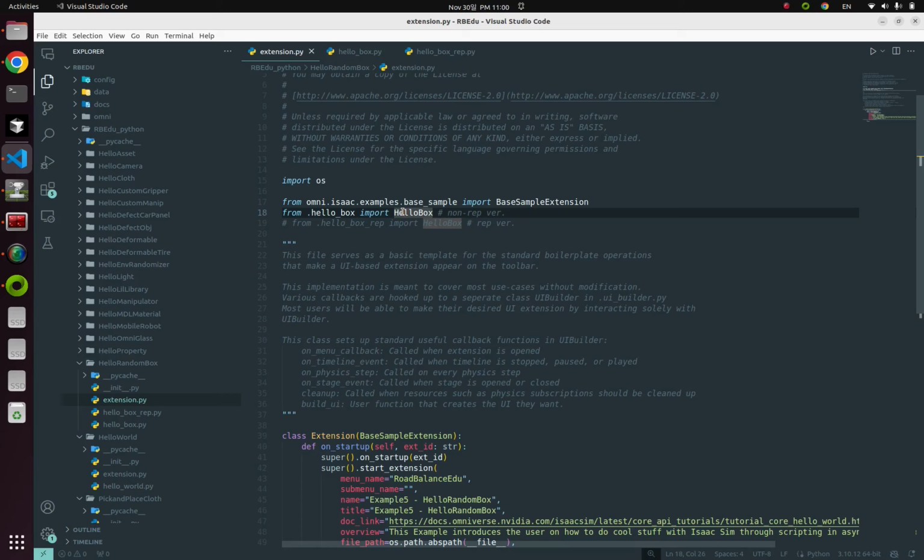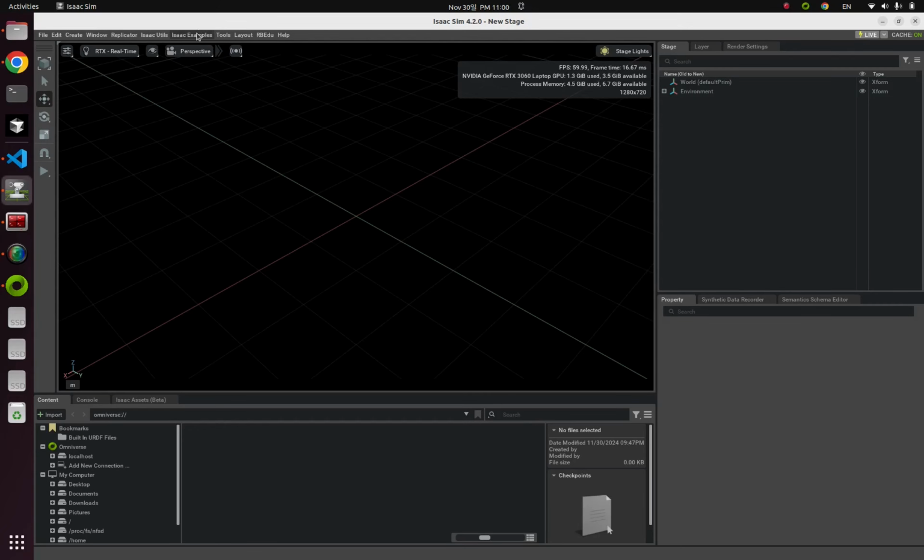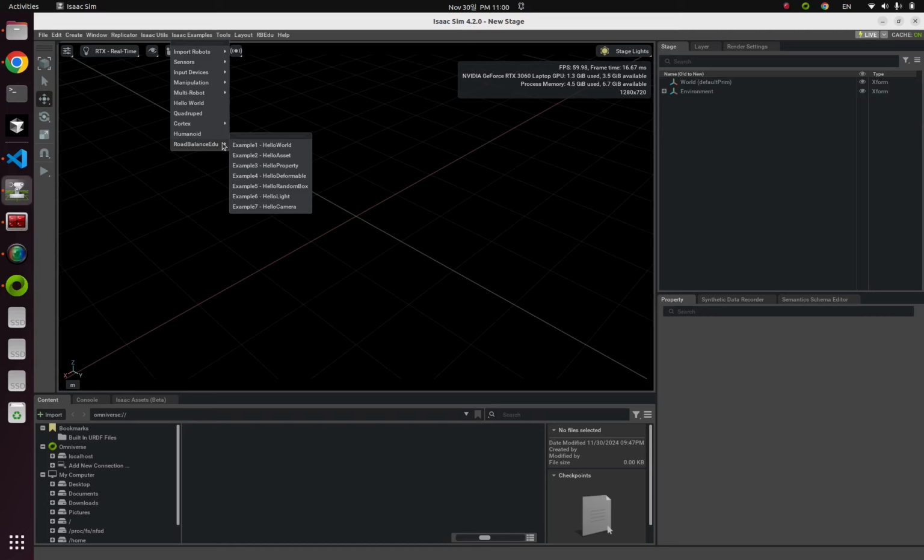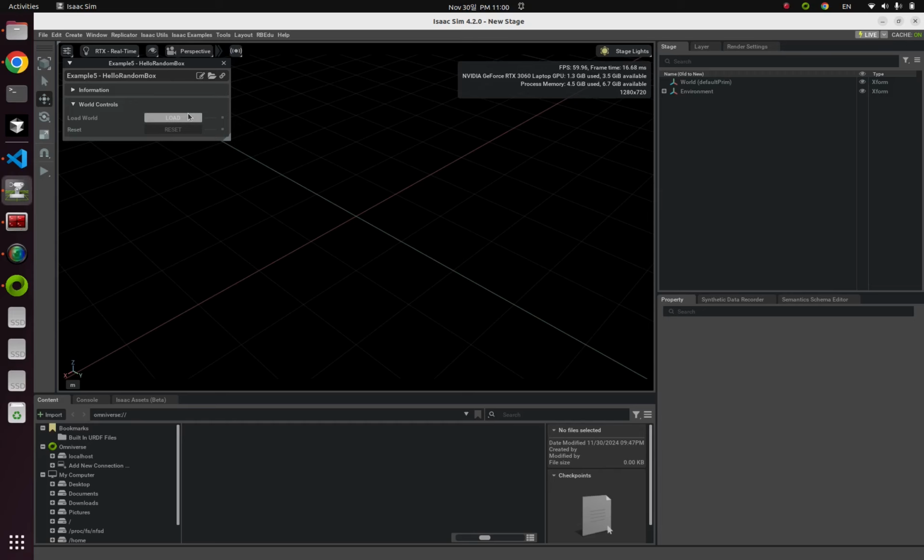In order to emphasize the convenience of Replicator, I made two separate versions: a non-replicator version and a version with Replicator. From our code here, extension.python, you can switch between those two versions, something like this. Then let's execute our first version, which is the non-replicator version. From here, Isaac examples, load balance edu, here, hello random box example.